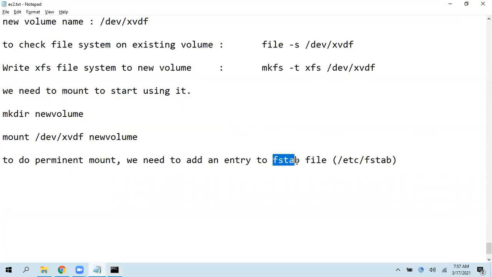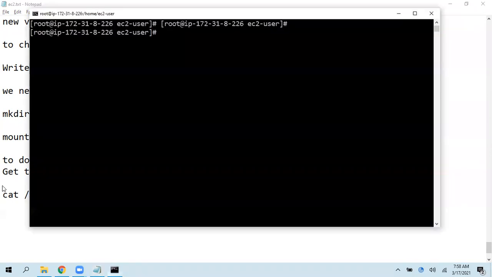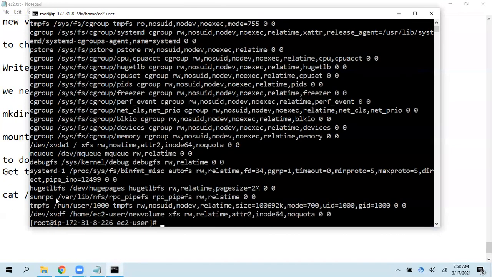What entry you need to add? You can get the entry information from the /etc/mtab file. So I want to open this file and verify the information. For that, cat /etc/mtab. Whenever you give this command, what happened? This file is going to open, right? So I'm going to give cat /etc/mtab. Click on enter. See the last entry.